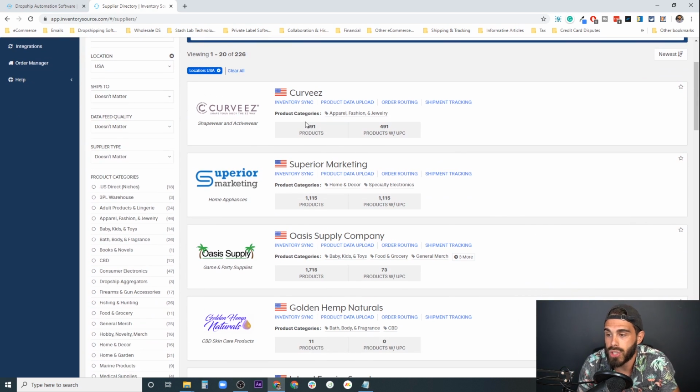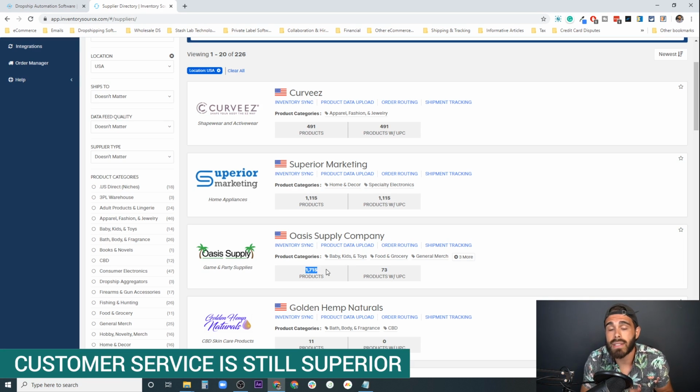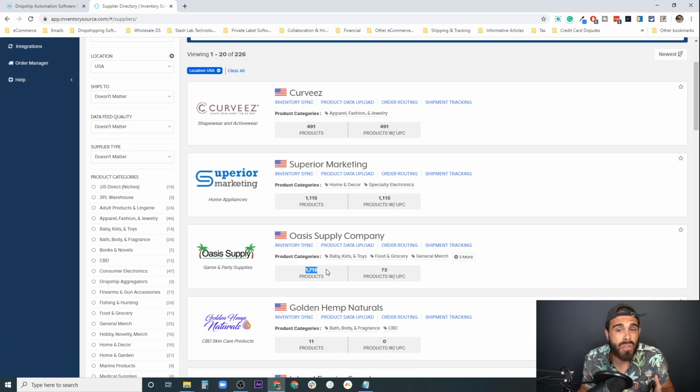And from here, what you do is, let's say, all right, this company looks interesting. Superior Marketing or Oasis Supply, they're a game and party supplies store. You can see exactly how many products. 1,715 is not that many products, but one thing I've learned in this industry, guys, is the number of SKUs or available inventory to dropship is not the most important thing. The most important thing is going to be their shipping and handling time, their competitive pricing, and their return policy. Those things are much more important than how many items they have.